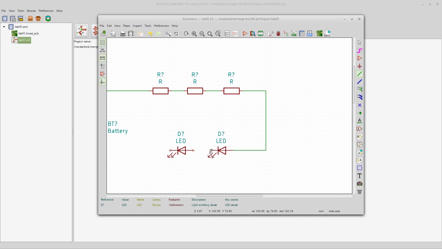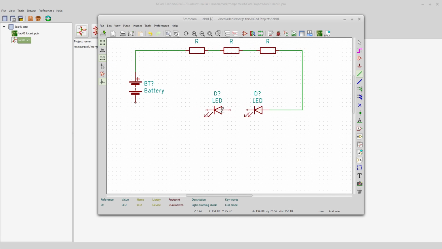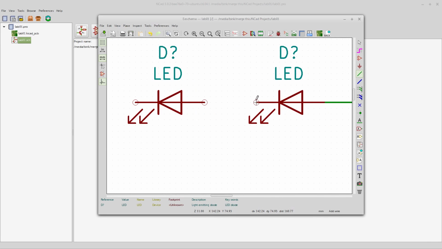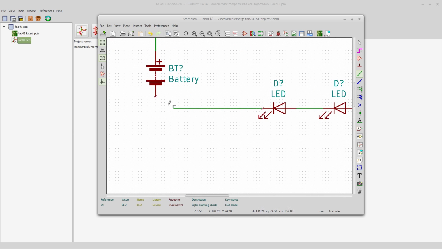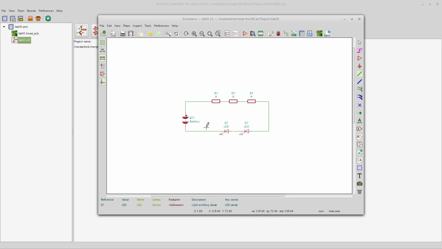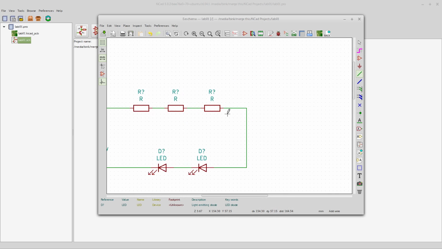I like these things to come out here because if I want to write a net name, if I want to add any information, it keeps this thing free and clear and I'm not running into a line. I don't know. Maybe it just looks better to me. So then I come in here, click, click, keep going. Come around here. Could have moved the battery up. But then that's it. So there is my circuit done.